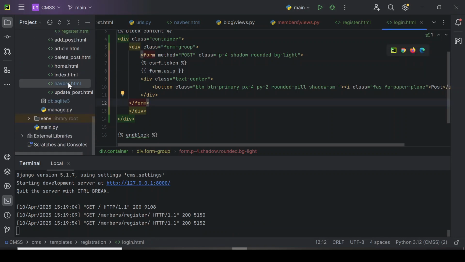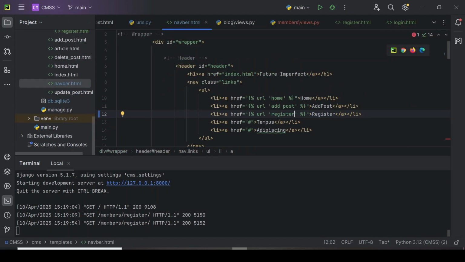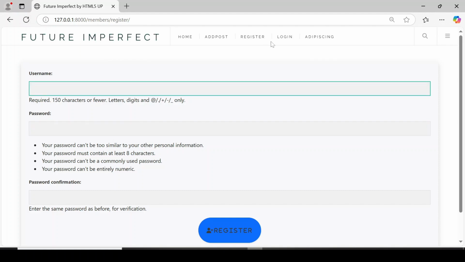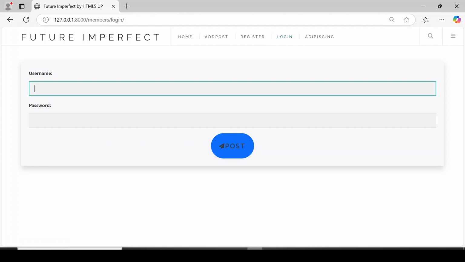So let's go back to our navbar and add our login there. Let's call this login, and let's give this a URL. Single quotes. Let's call this login. So let's come back here and refresh. As you can see, we have a login, so let's click on the login. Voila, now we have our login page, your username and your password.